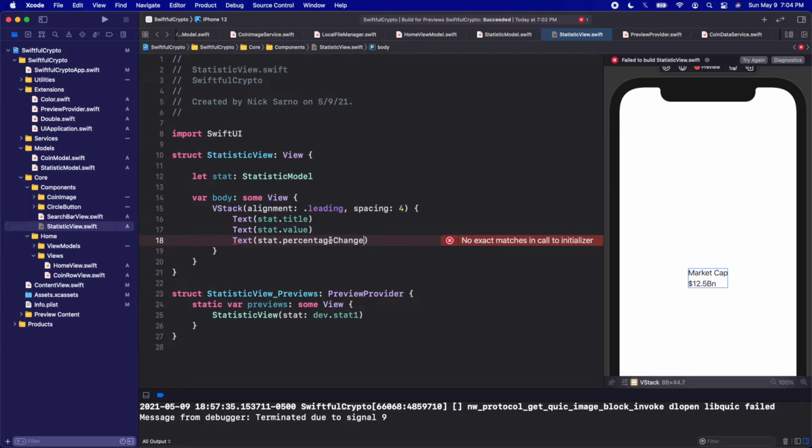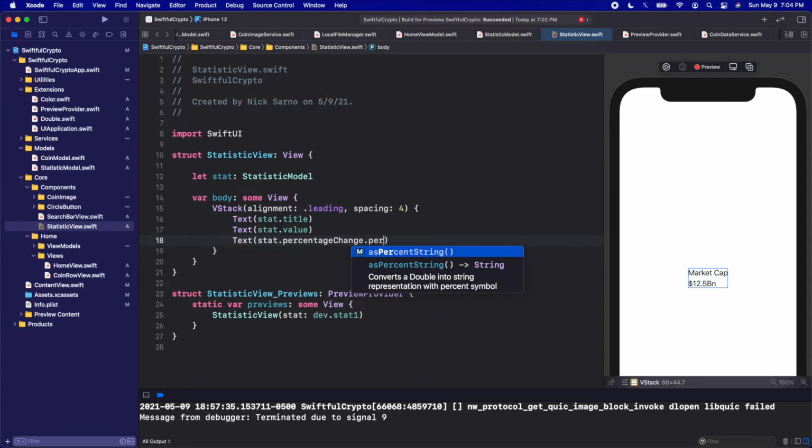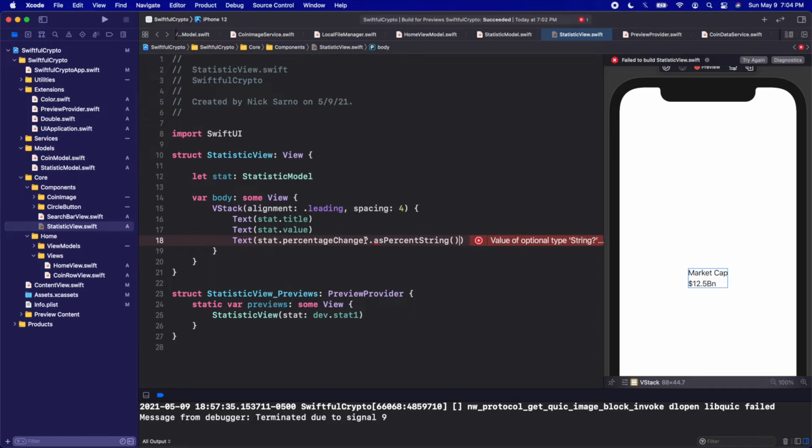And we'll convert this into a percent, so we'll call asPercentString. And this is optional, so there's a chance that we don't get it. So let's give it a default value with 2 question marks, and we'll just do a blank string if we don't have one. But we do have one in this, and now we can see our double has converted to a percent, 25.34%, which is looking pretty good.